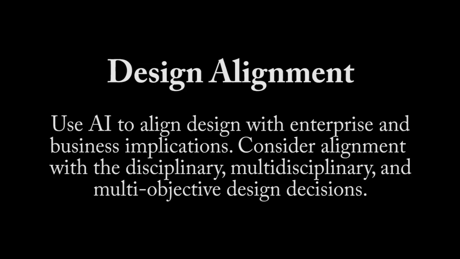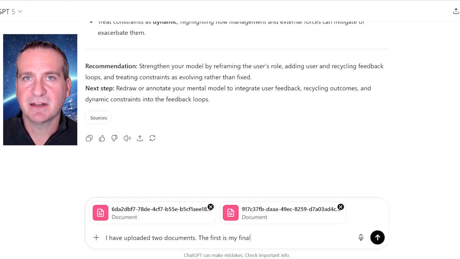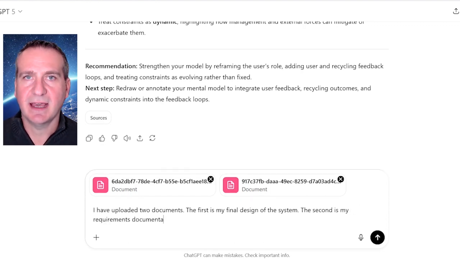So I've now gone away and refined my system based on all my refinements through the previous steps as shown. I'm now going to enter the design alignment phase. So what I'm going to do is take my final system design. I'm going to upload my completed system design. I'm going to upload my requirements documentation. This is something that I did in the previous video if you're interested. And now I'm going to create a prompt that's going to look at the design alignment.